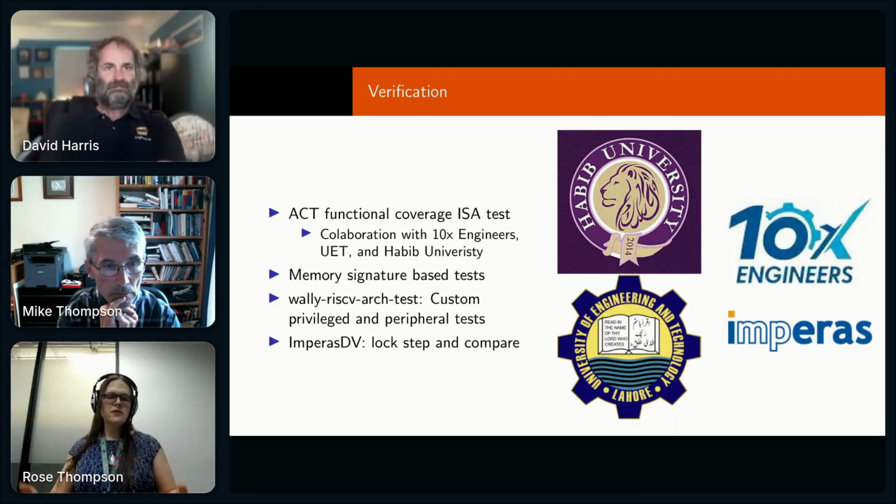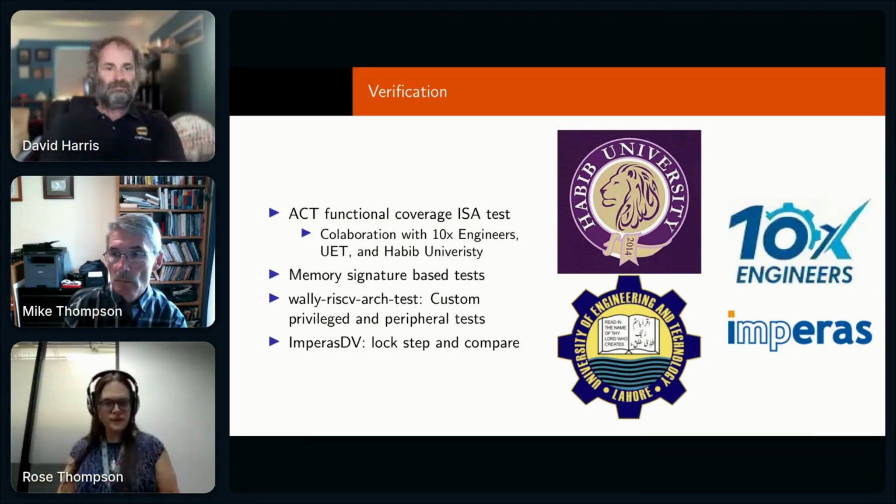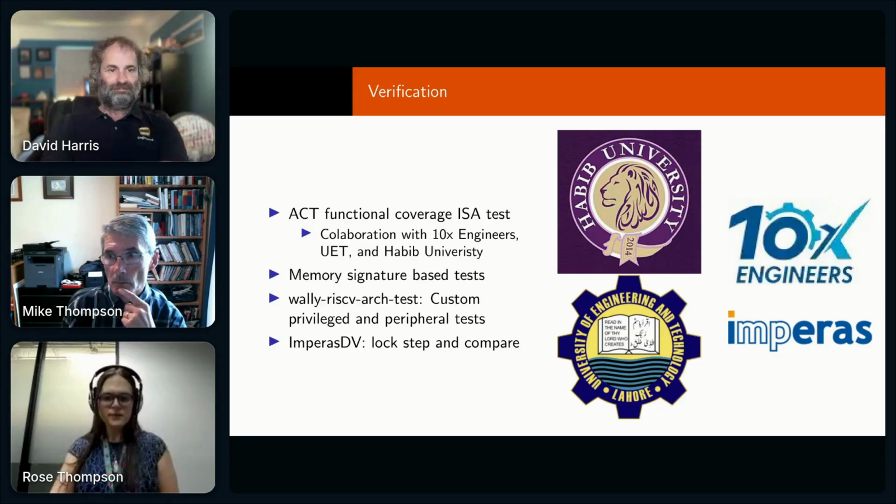And if it doesn't, then it stops the simulation and reports that there's an error. So it's been an extremely valuable tool for rapid debugging. But we also have less aggressive and sophisticated testing in case we don't have access to Imperas DV, such as memory-based signature testing and tons of our own custom testing that is specifically targeted towards the privileged instruction set, virtual memory, and privilege tests.